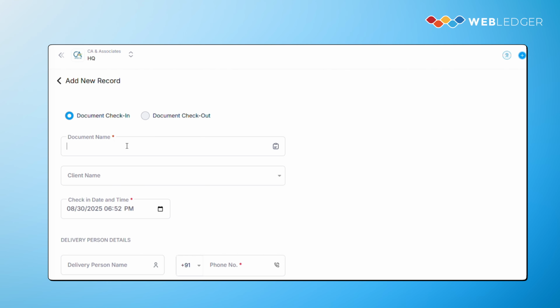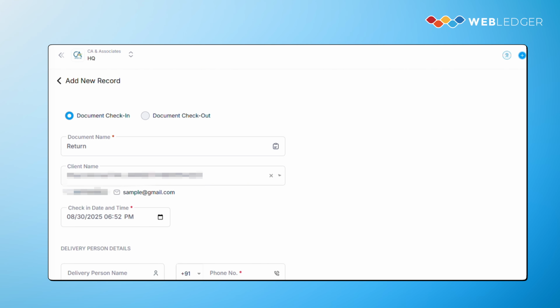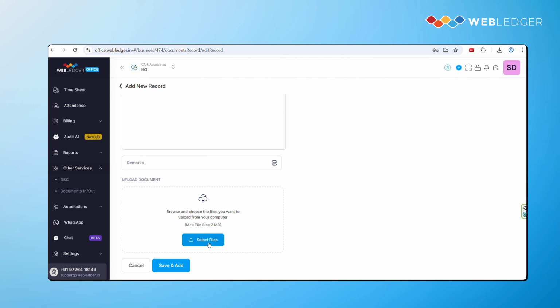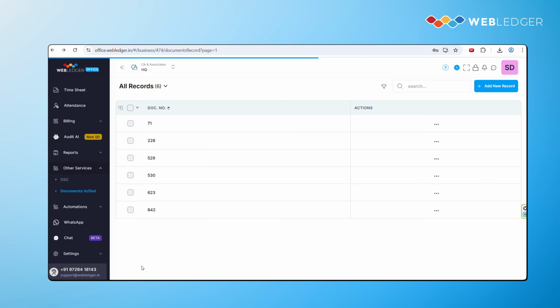enter the document name, select the client name that the document is applicable to, the check-in date and time, who is the delivery person and their contact details, upload the document that is coming in or going out, and simply save and add. This will create a new task that will be visible here, and you can track all the documents at one single place.